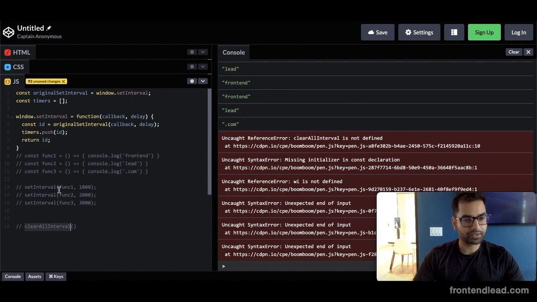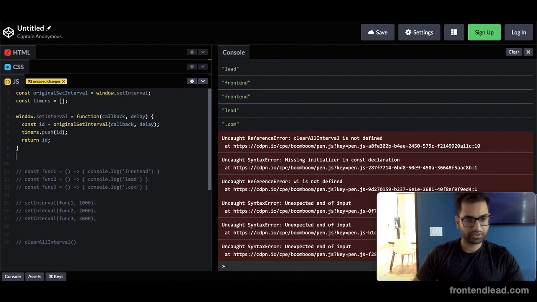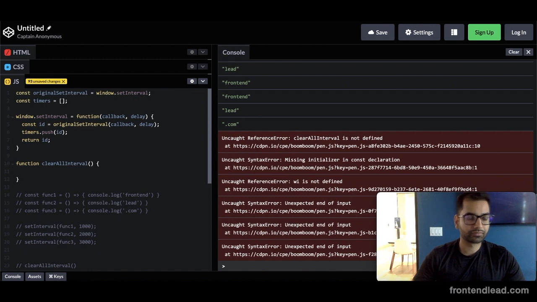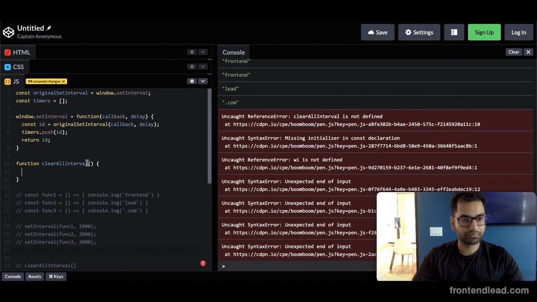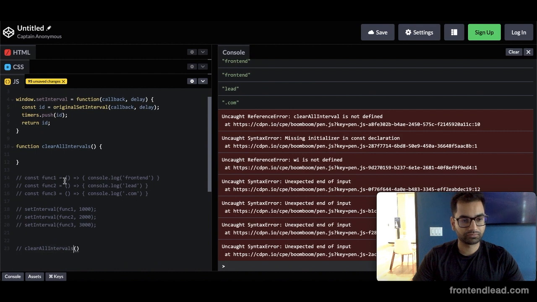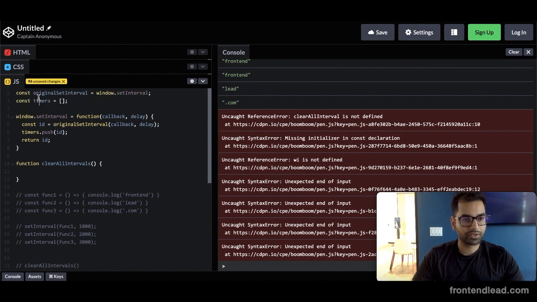And now let's build our clearAllIntervals function. So we'll say function clearAllIntervals. Let's just make it plural, like so. And what we'll do here is reference the timers. So we'll iterate through timers, and for each ID, we'll say clearTimeout(ID). And that should be enough.